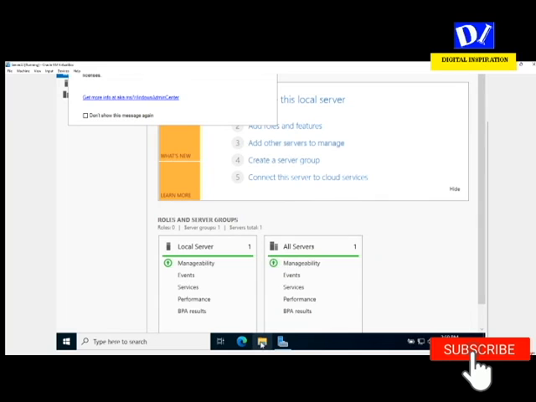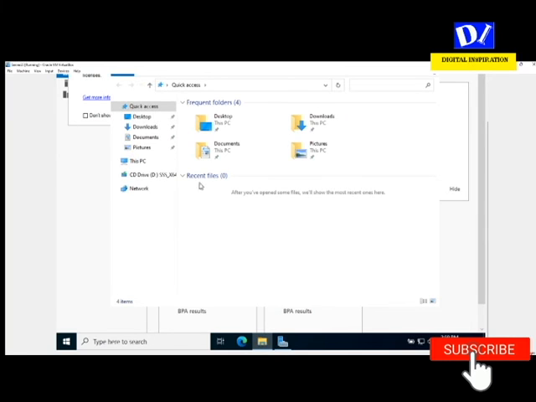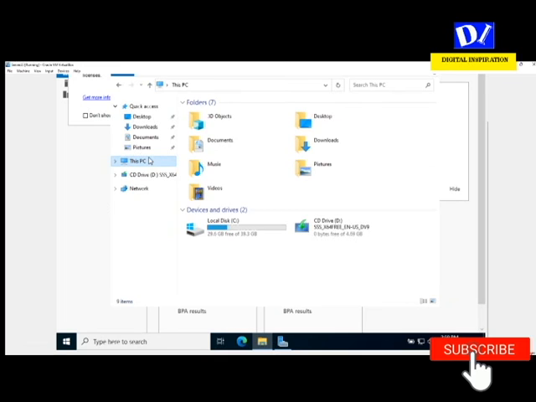I need to see how much hard disk drive space it took for the installation. So I have used 40 GB, and it took 29.6 GB. It's almost 30 GB to install Windows Server 2022 Standard Edition.